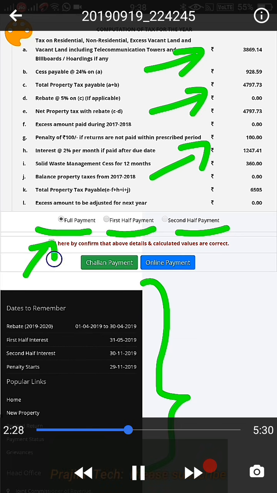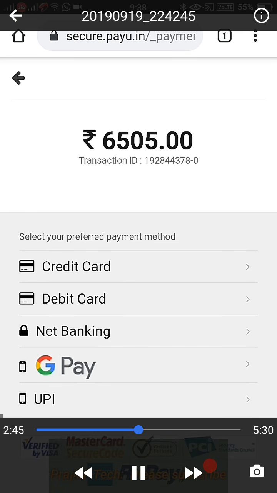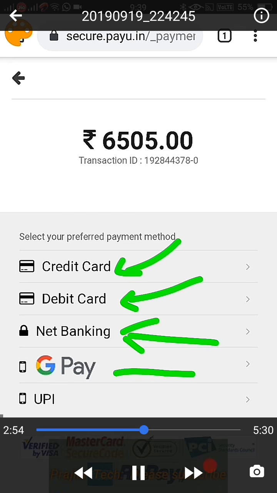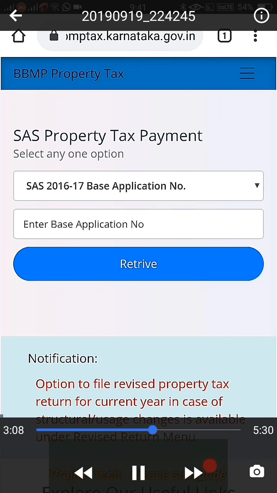Okay, so in my case I am doing full payment and click on this checkbox and click on online payment. You can do challan payment, online payment. I am taking online payment, and it says are you responsible for payment if it is duplicated and stuff. You are going to click on OK here. Now this is the complete amount you are going to pay, and you can see the transaction ID also. Please keep a note of this, and you can pay through credit card, debit card, net banking, Google Pay or some UPI. Any option is possible. Now you click any of these options, it will take you to the page where you can pay using this transaction ID. You give your username, password. Once the payment is success, you are ready to go.